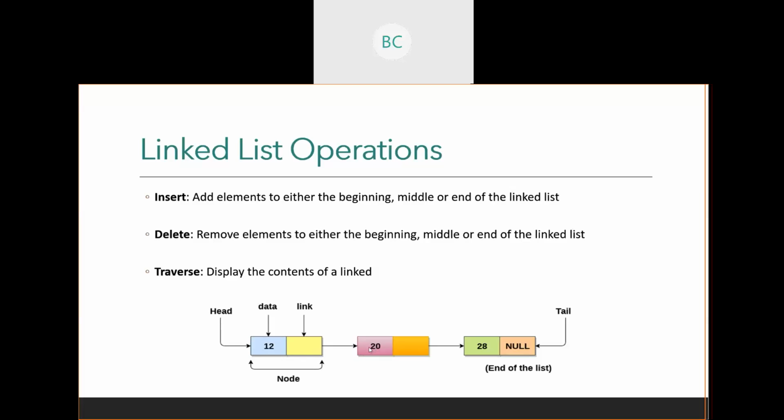So in the next node also there is data, then it has the address field. So this portion again has the address of the next node and it goes on. So in the last node we have a null pointer. Null pointer means your linked list has finished, no more nodes.